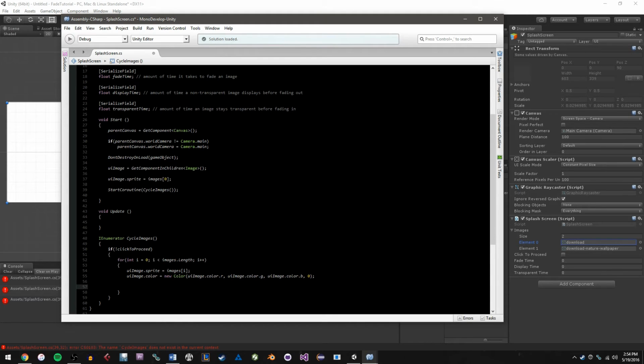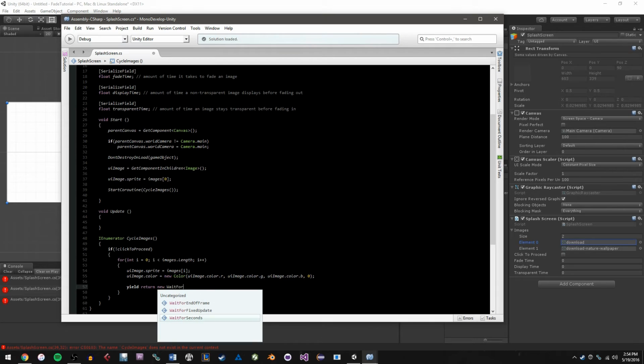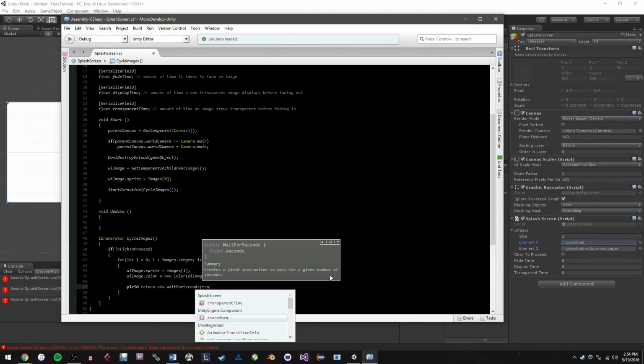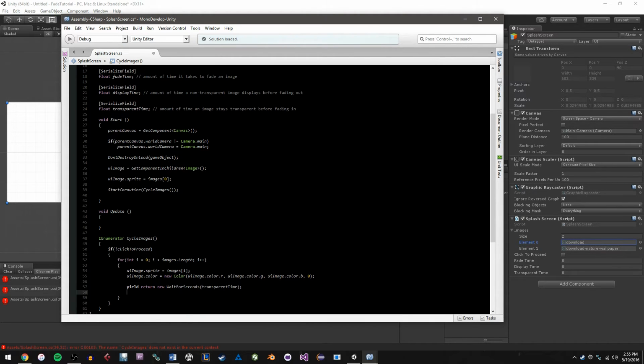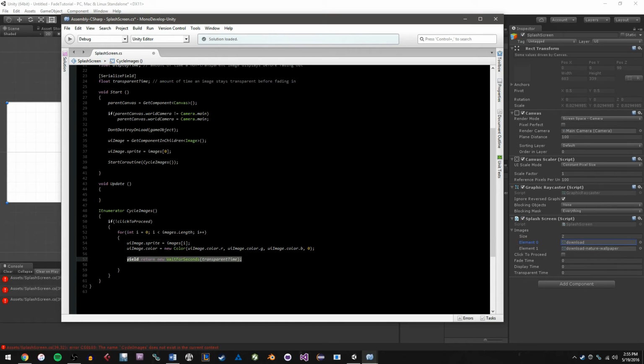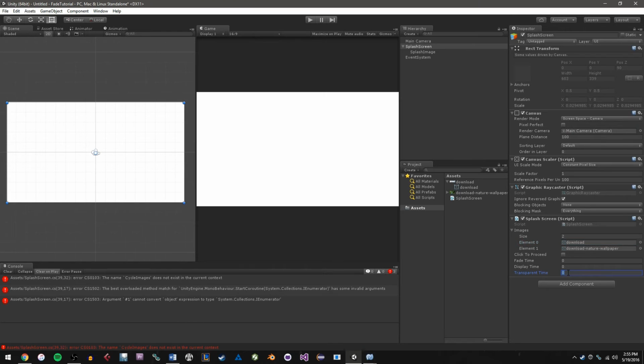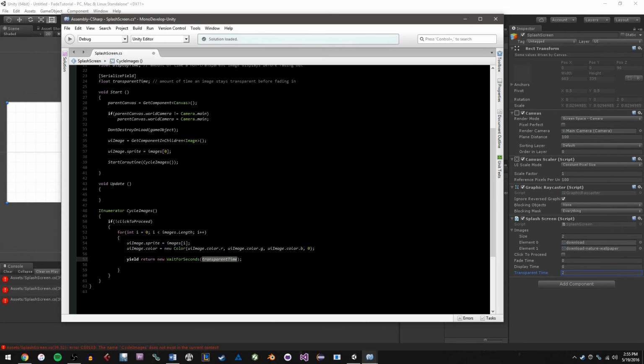So then what we do here is, we utilize the power of the coroutine. So now we hit yield return new WaitForSeconds(transparentTime). So what this statement's going to do is it tells the coroutine to actually stop execution and wait for this amount of time. So transparent time currently is only 0 seconds, but if I make this 2 seconds, then this is actually going to wait for 2 seconds before it executes the next line of code.